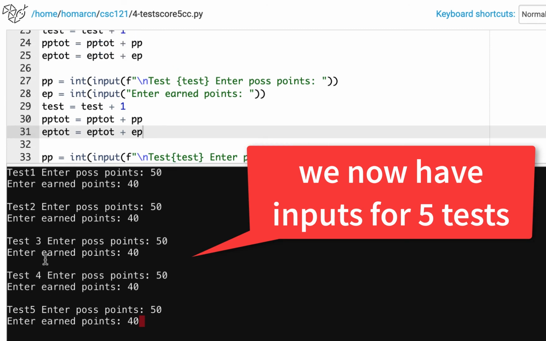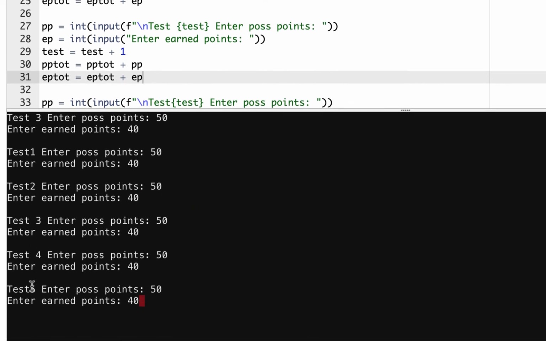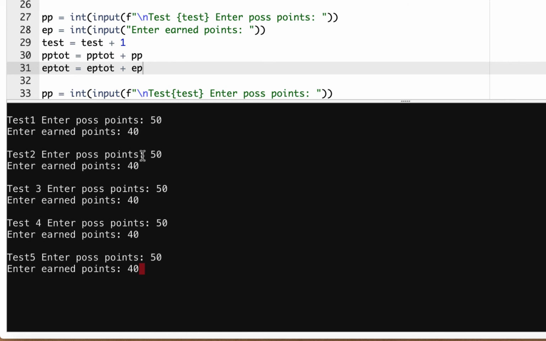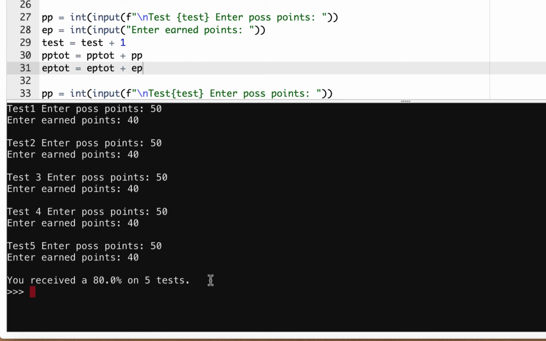Wait a minute here. Some of these are together. Some of these, I got to go look at them again. Now I have a space between these, and I don't have a space there. I didn't want a space between 3 and 4, so I have to fix those. So that one's actually okay. Now, but anyway, the important thing is, if I hit enter, I received an 80% on 5 tests.